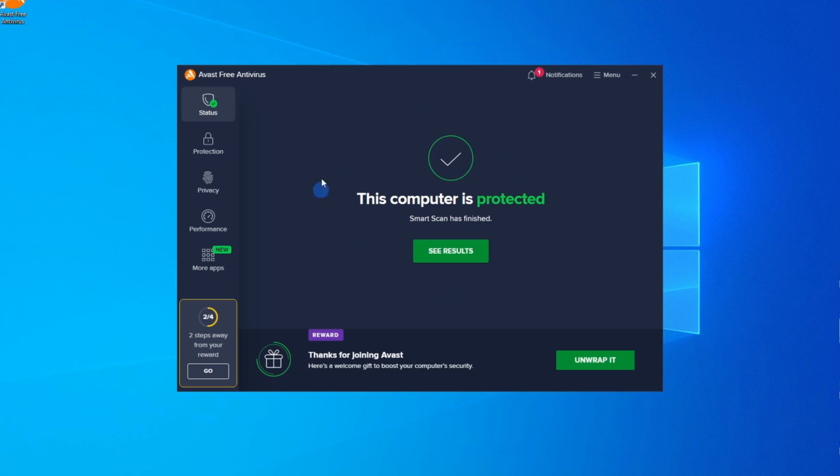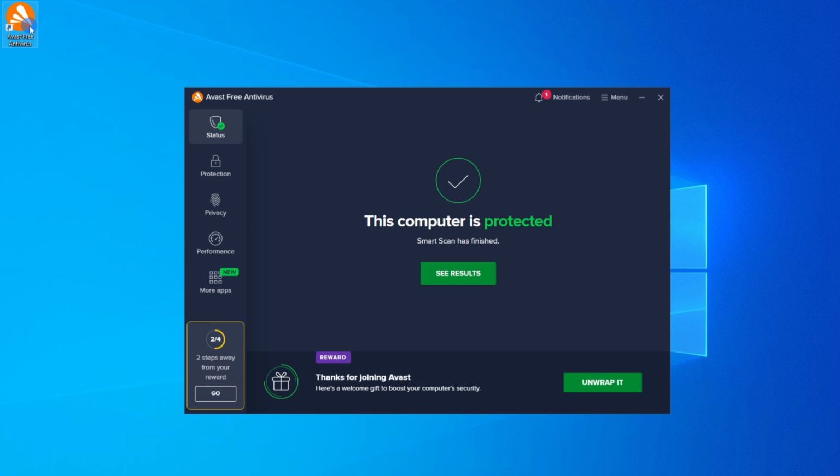In this video, I'm going to show you how you can turn off Firewall on Avast free antivirus. If for one reason or the other you want to turn off the Firewall, then the first thing you need to do is to tap on your Avast free antivirus, and then it will open to this page.